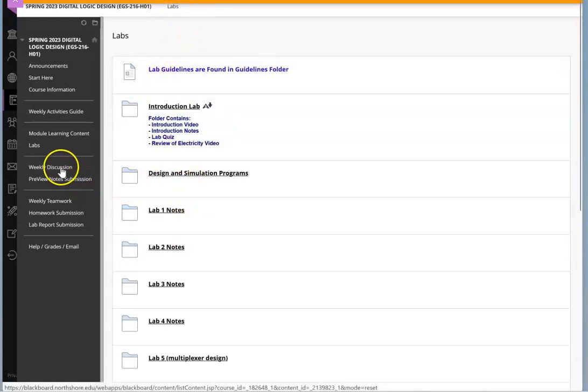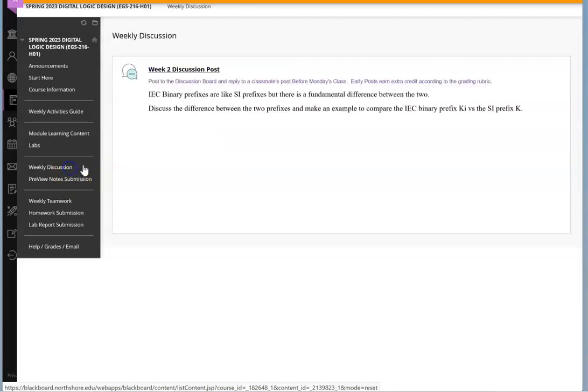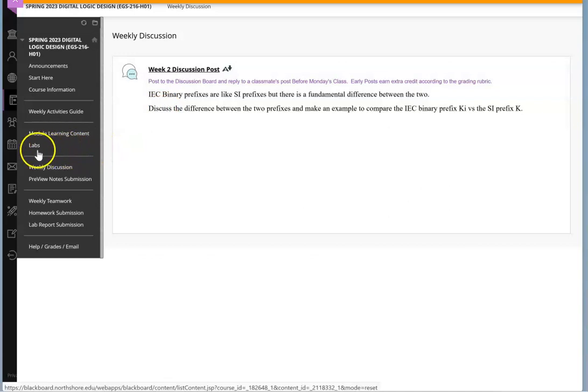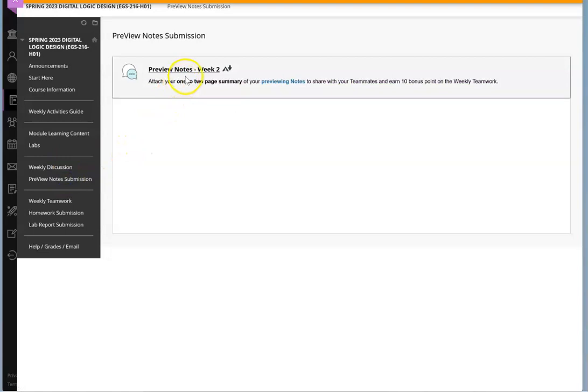And then underneath that, we have the weekly discussion and the preview note submission. This is what you need to do before class again. So for week 2, you have a discussion that you need to post. And this gives you 2 things that you need to discuss. You'll need to post your discussion as well as a reply to your peers' post to get full credit according to the grading rubric. I additionally have preview notes.